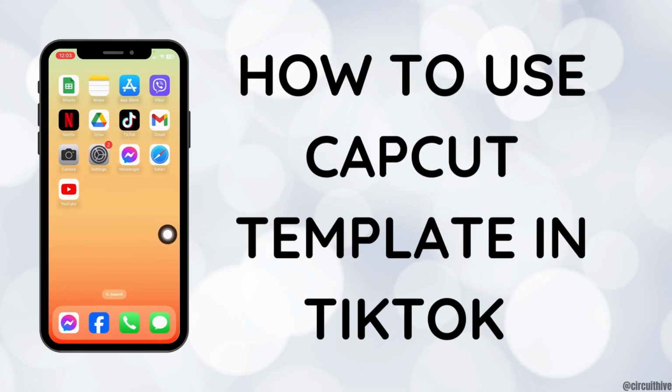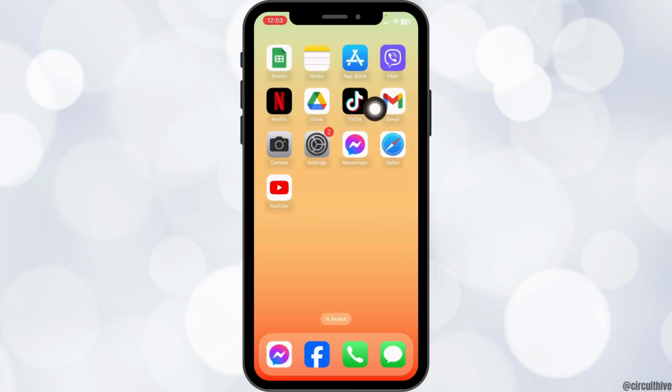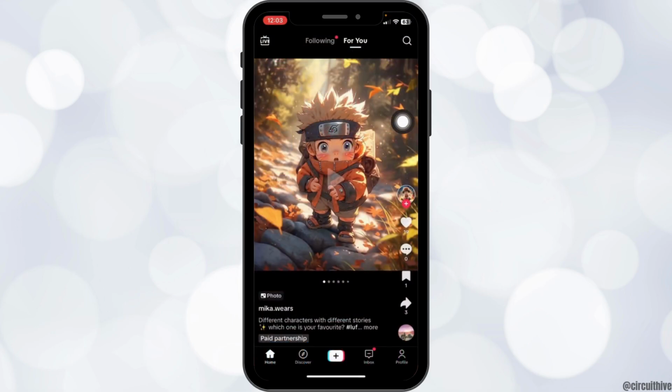How to use CapCut template in TikTok. Let's get started. Launch your TikTok app. Make sure you have already logged into your TikTok account. You will land on the For You page.